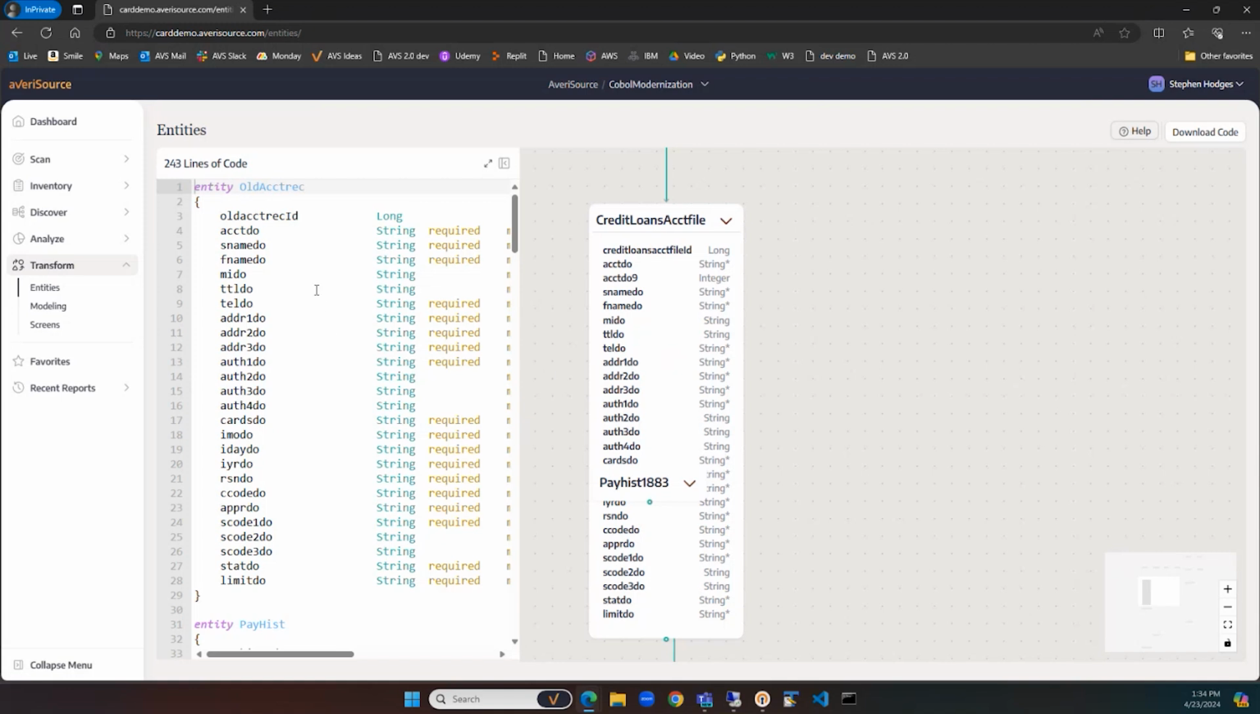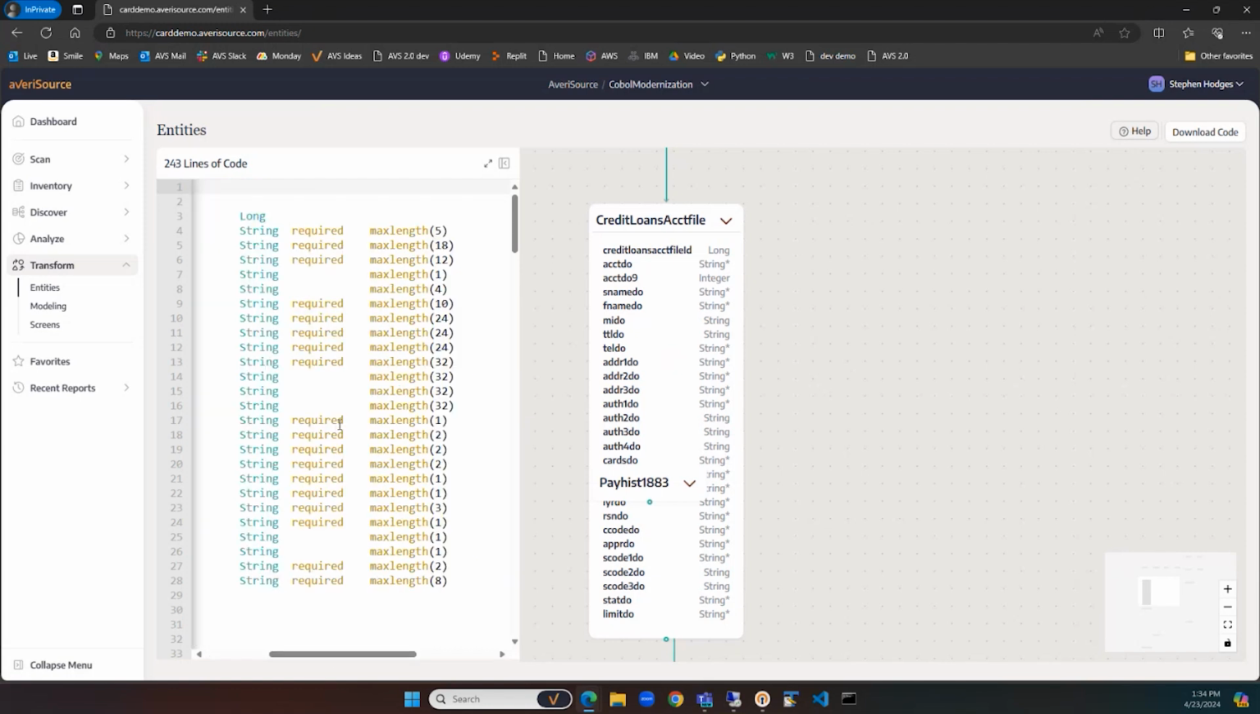On the left, what you see is a text representation of this entity definition. This is called the AveriSource descriptor language, and it tells about the field types. And if you notice in the orange, some fields say required. Those are the fields that have asterisks in the entity relationship diagram. This means that this field is referenced in a business rule and is required.